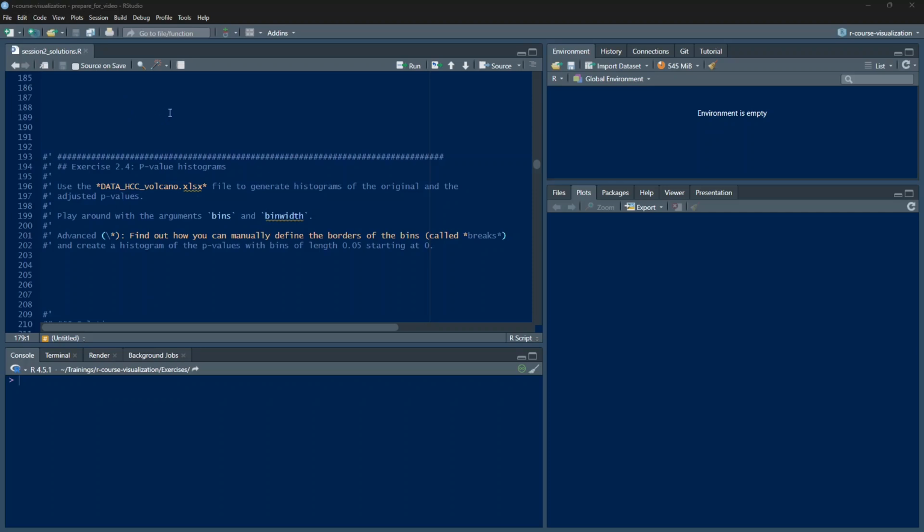In exercise 2.4, we will do histograms of the p-values. So again, we will use the prepared volcano data set. And we want to do histograms of the original and the adjusted p-values. And we will play around a bit with the bins and bin width arguments. We will also find out how we can manually define the borders of the bins, which are called breaks. And use that to create a histogram where the bin's length is 0.05, but it starts at 0.